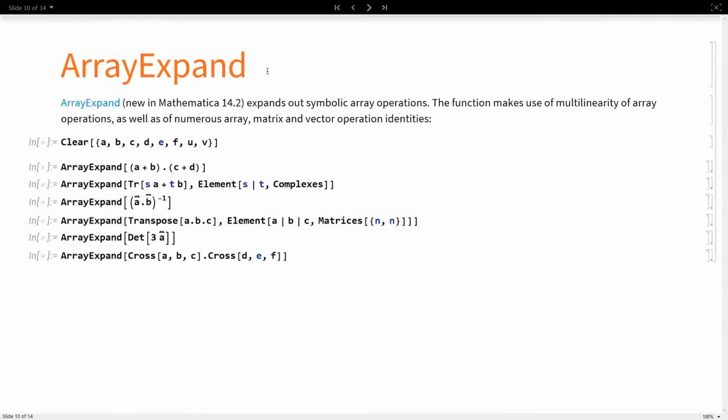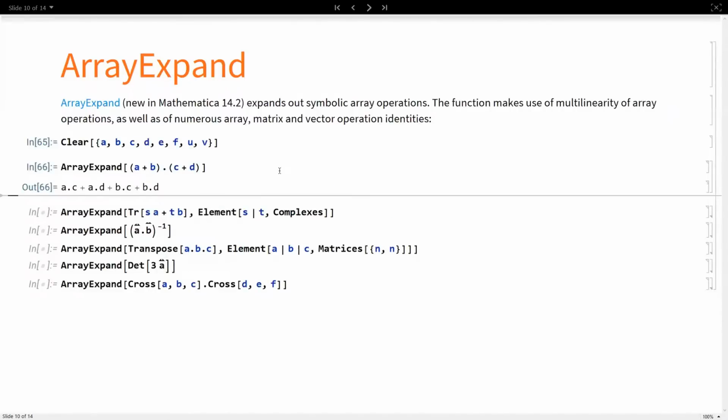Another new function in Mathematica 14.2 is array expand, which expands out symbolic array operations. The function makes use of multilinearity of array operations, as well as numerous array, matrix, and vector operation identities. So here is the kind of obvious linear expansion of dot with respect to plus. And here are a few other examples of expansion.